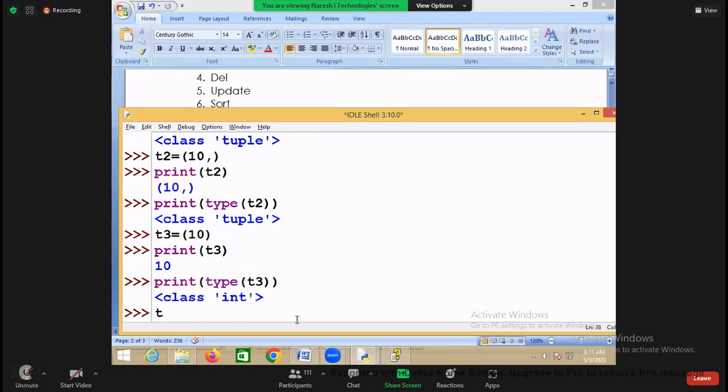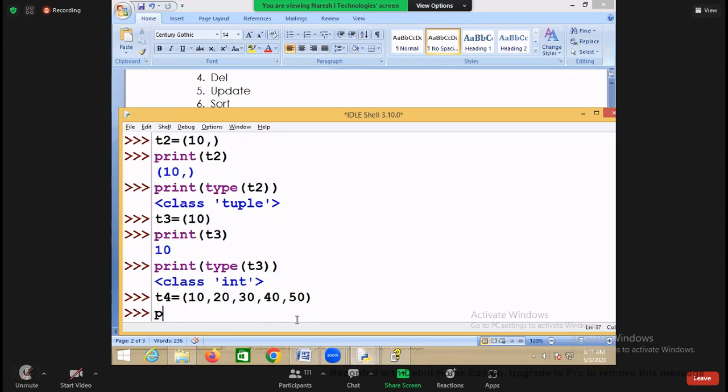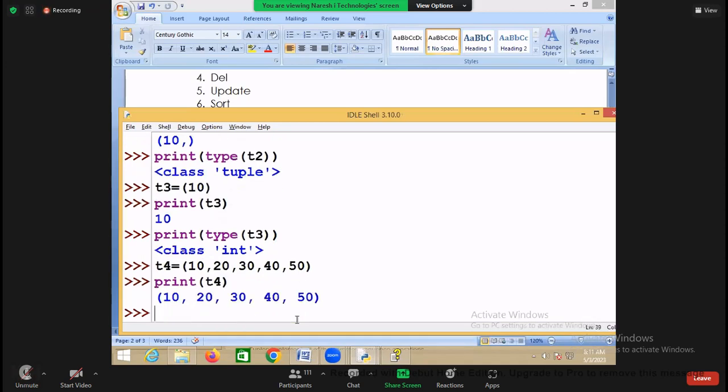Now you can create a tuple with multiple objects: 10 comma 20 comma 30 and so on. This tuple contains 5 values. But these values can be of different types: 10, 1.5, True, some string, and then Python. It means how many objects are stored inside the tuple? 1, 2, 3, 4, and 5.